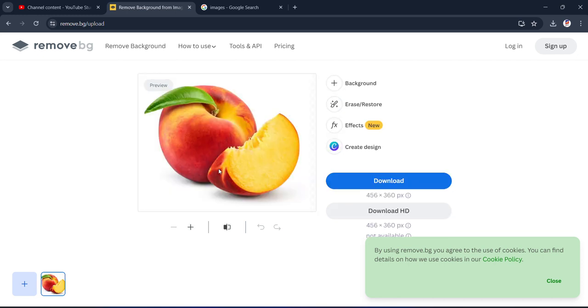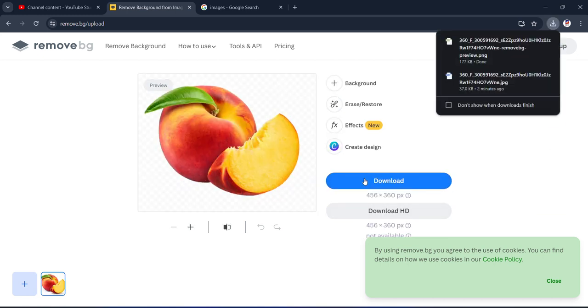And that's all there is to it. With remove.bg, you can remove backgrounds from your images in just a click. Try it out for yourself.